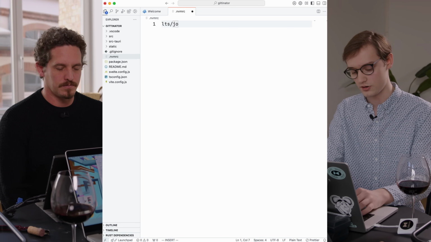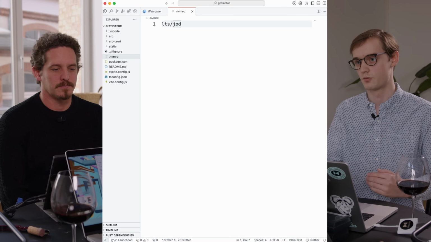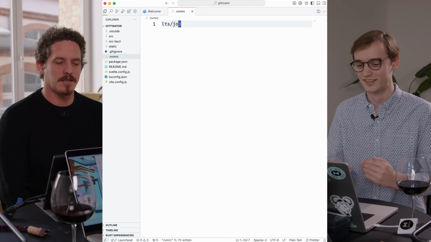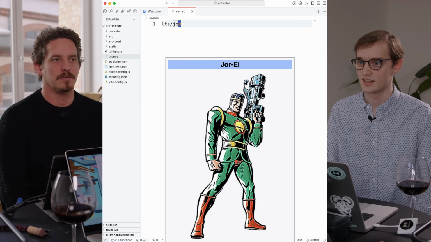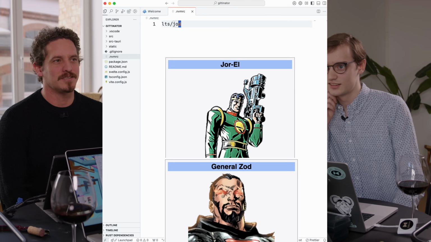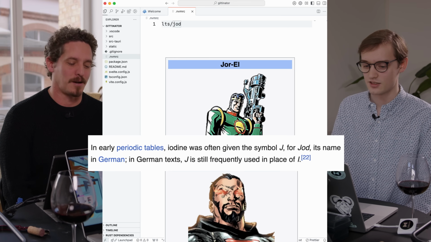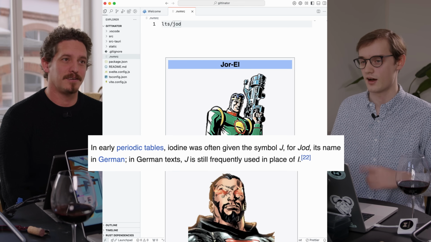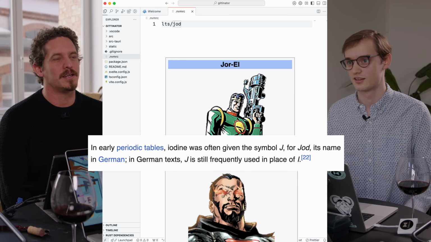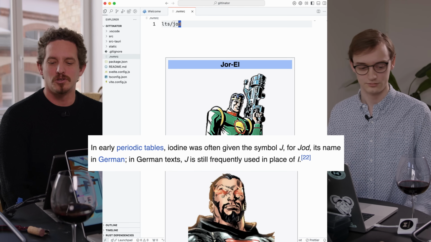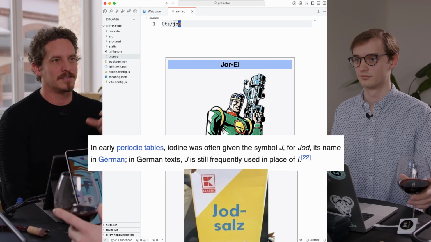And this is codename LTS-JOD. Is that Superman's dad? Or Nemesis? I don't know. Is that where that comes from? I really don't know. It's not important. I think it's a mineral because they've got iron and things like that. Yeah, I've seen it on German things, like Jod is in the salt.